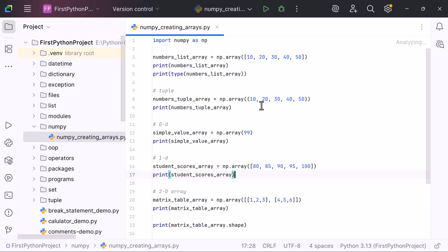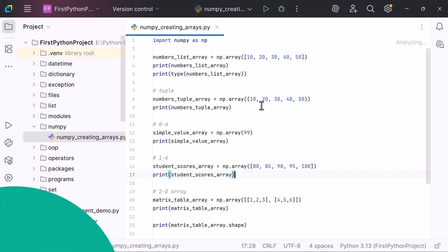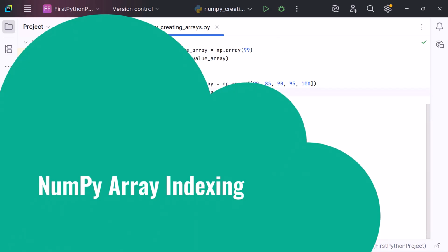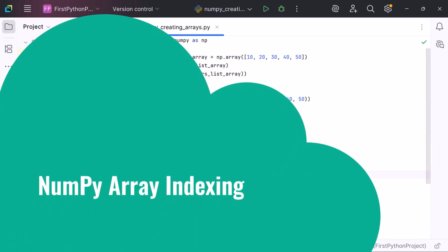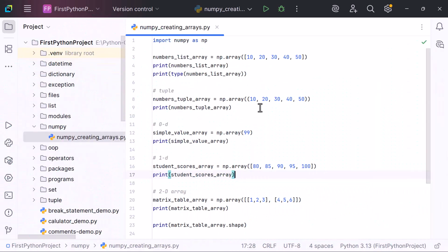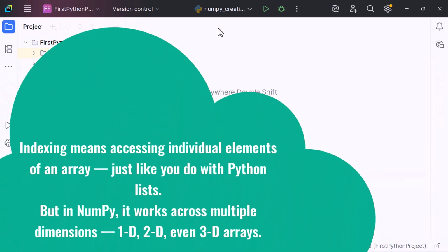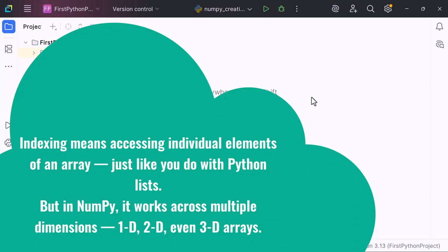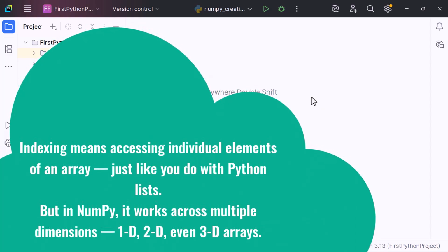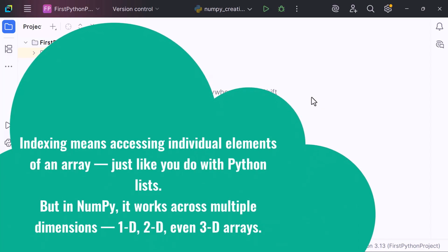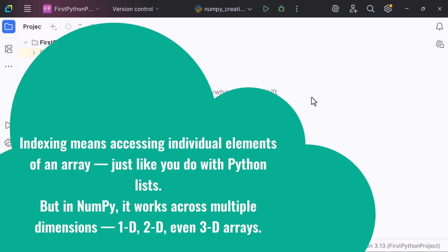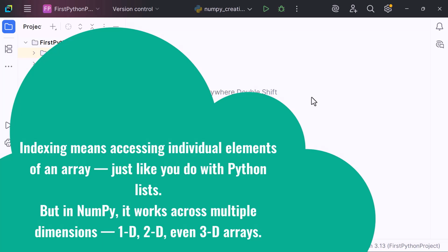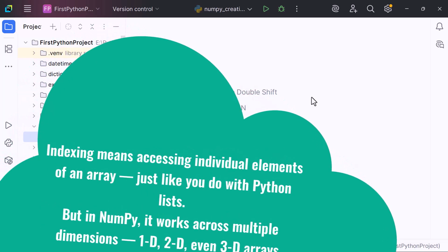In the last lecture, we learned how to create NumPy arrays using different techniques from simple lists to multi-dimensional arrays. In this lecture, we are going to learn one of the most important concepts in NumPy, indexing. Indexing means accessing individual elements of an array, just like you do with a Python list. But in NumPy, it works across multiple dimensions: 1-dimensional, 2-dimensional, and even 3-dimensional arrays.